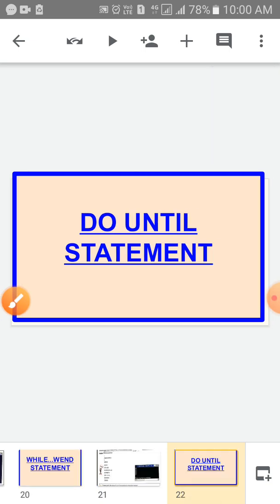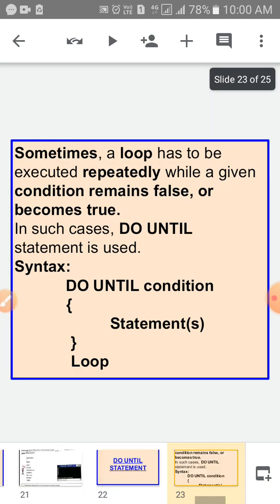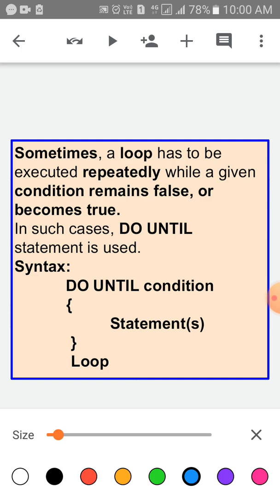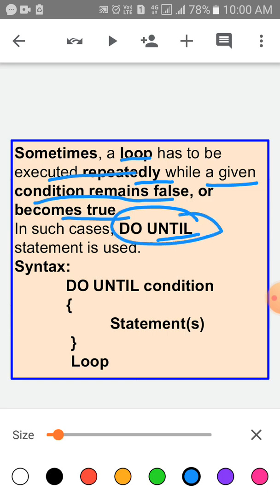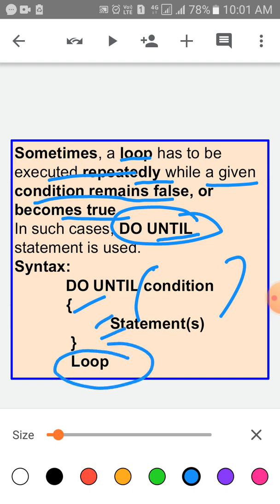Now the DO UNTIL statement children. Sometimes a loop has to be executed repeatedly while a given condition remains false or until it becomes true. In such cases, the DO UNTIL statement is used. Syntax: DO UNTIL, then write down the condition, then the statements, and lastly end with LOOP.